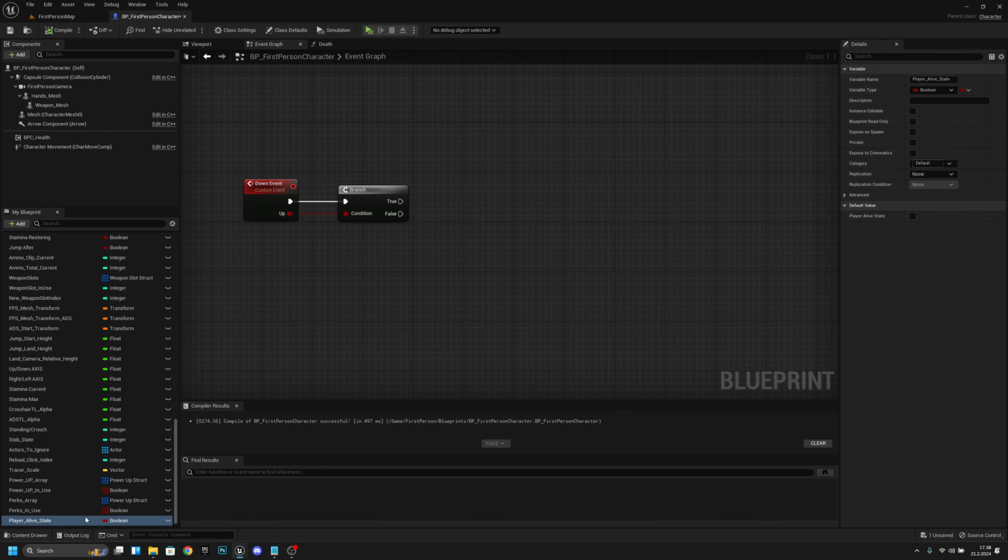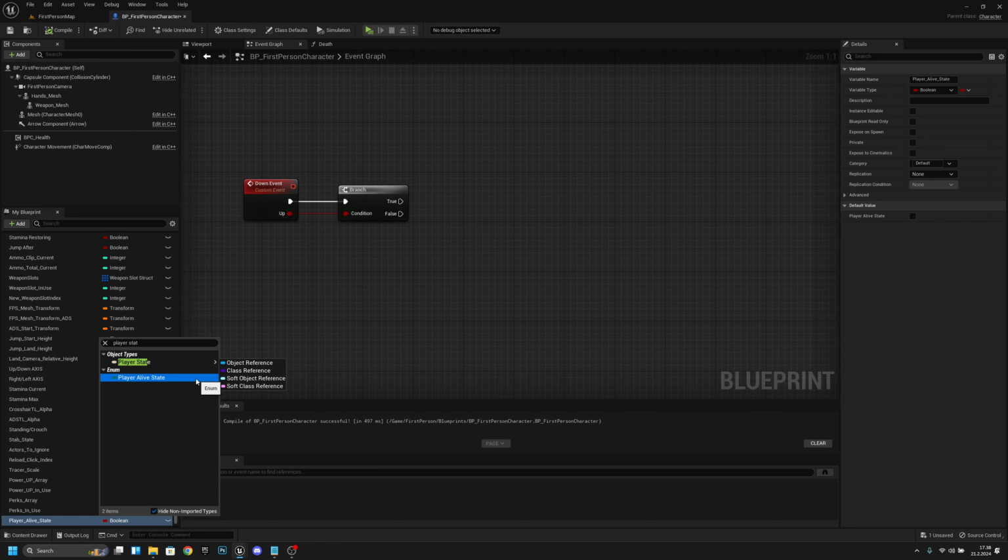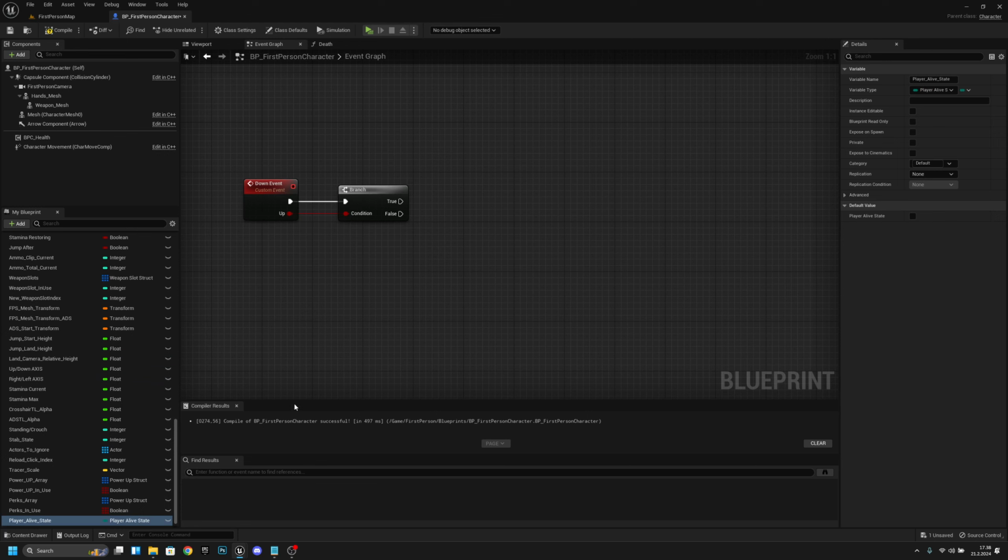Now we can go to this new player alive state variable. We can change this type to the player alive state, and we want to make it. Oh, sorry, we cannot. Sorry, we want to select this player alive state, like that. And let's compile, and the default value should be alive.